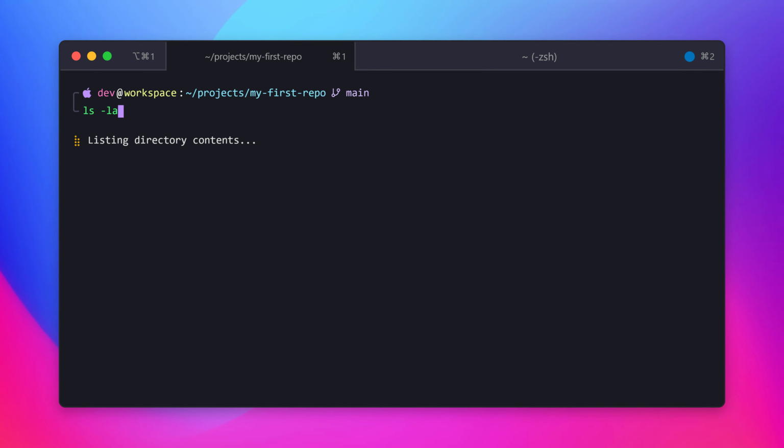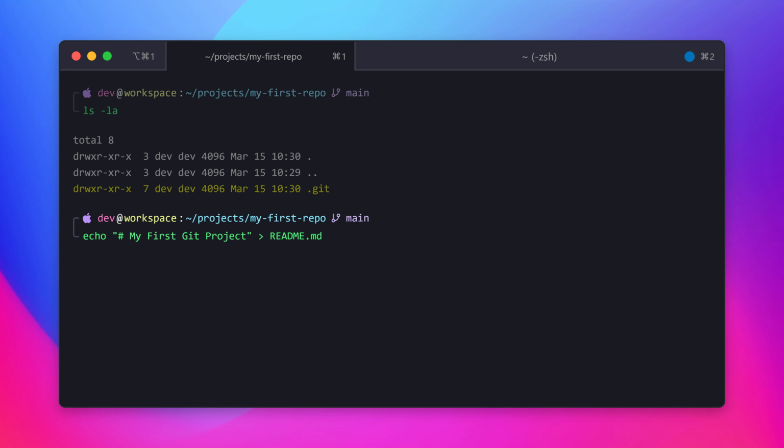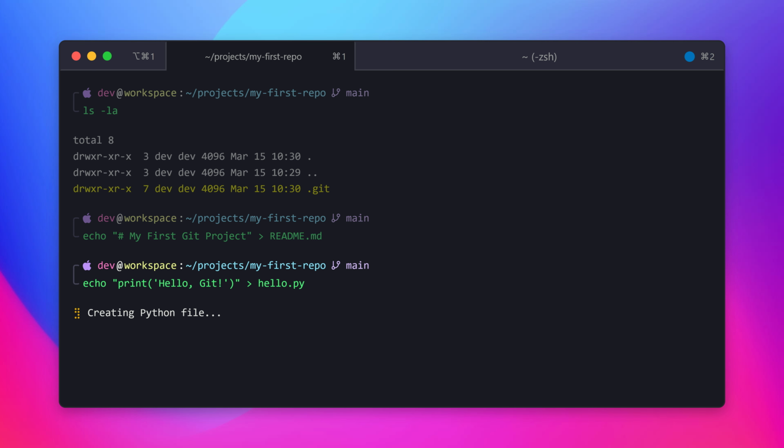Great, we now have a Git repository. But what exactly is happening here? Let's explore the structure that Git has created. The Git directory contains all of Git's metadata. This is where Git stores the history, configuration, and tracking information. Your project files live in what's called the working directory. That's the space where you actually edit and create files. Let's create our first file and see how Git perceives it.